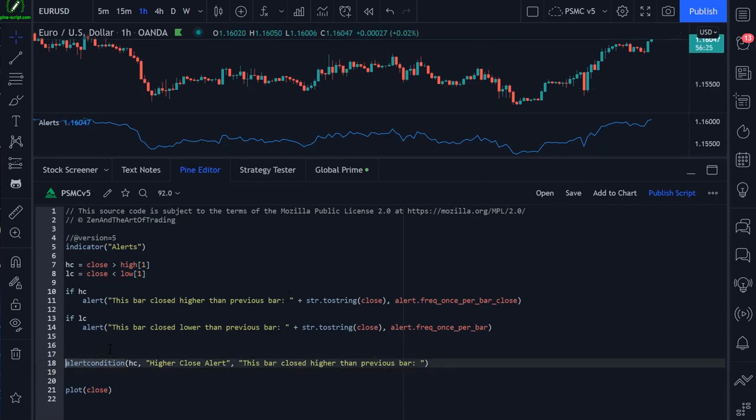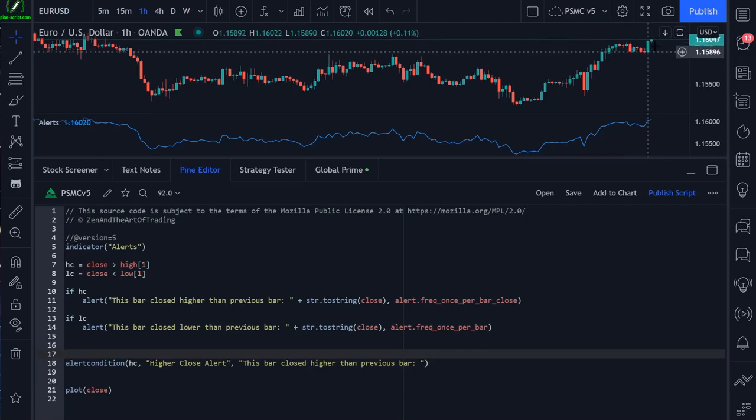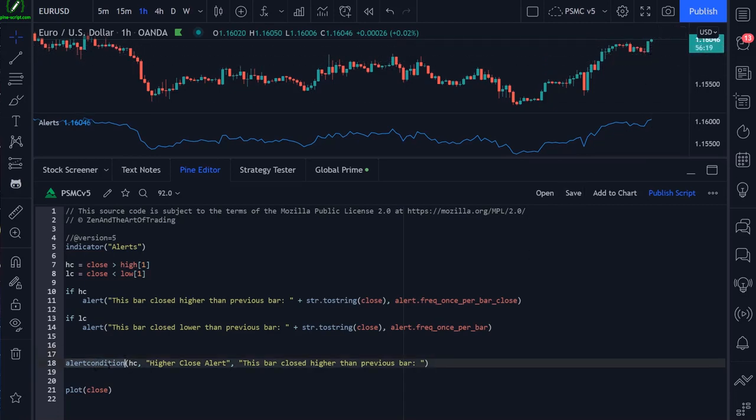Now how this will work is on our real-time bar, on the current bar on our chart, this alert condition function will check, is HC true? If it is, then fire an alert with the title, higher close alert, and the message, this bar closed higher than the previous bar. Now, there are a couple of differences between these functions. The first important one is that we cannot just add on our closing price as a string here, the same way we can with this alert function.